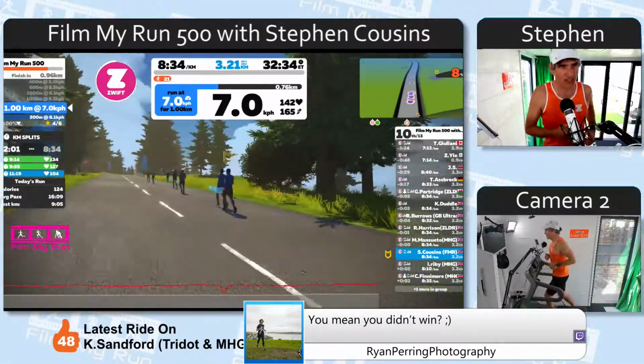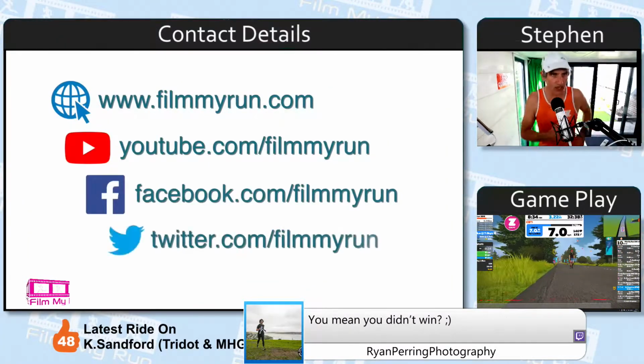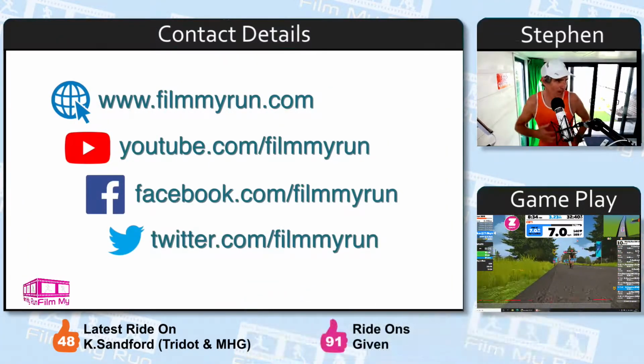Right, less than a kilometre to go of the whole event now. 960 metres left.